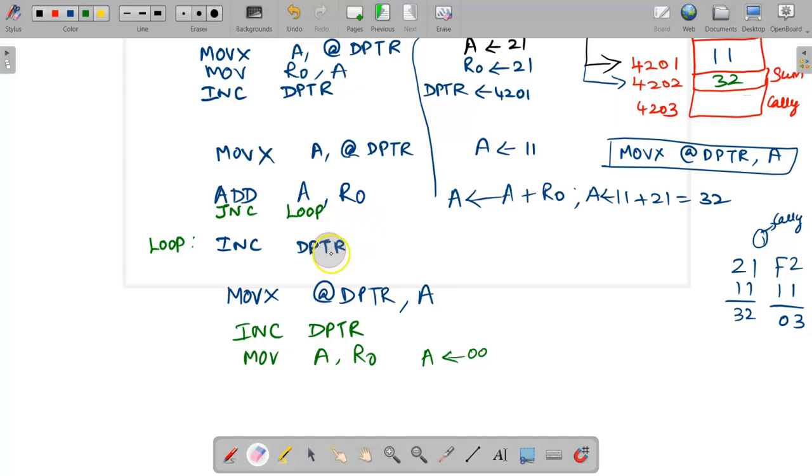So here the DPTR value is nothing but 4202, right? So DPTR, once it has been incremented to 4202, only then are you storing the A value at 4202. Now again you are incrementing the DPTR, so that DPTR value is 4203. So at that location I am storing the carry. So the carry is available in R0. Okay, so this is nothing but the carry here.